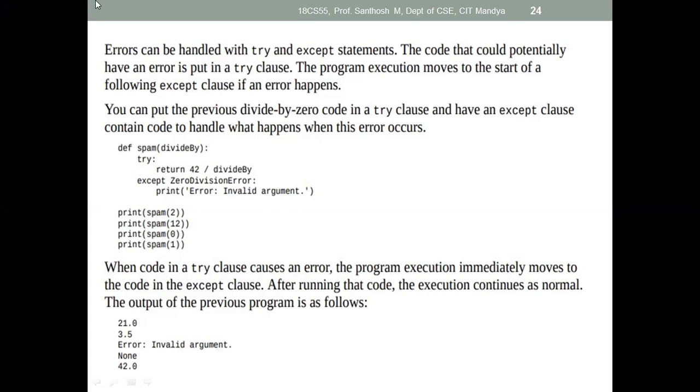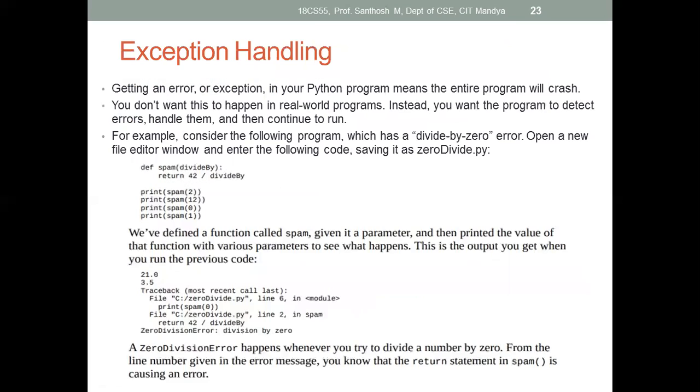And then it will not stop the execution after it gets the error. It will continue the execution. The next statement also gets executed, spam of 1, 42.0 will be printed. So by using try and except clauses, we can handle the exception. That's why exception handling is very important. If you handle the exceptions in the right way, then your code execution will not get stopped. It will continue its execution.